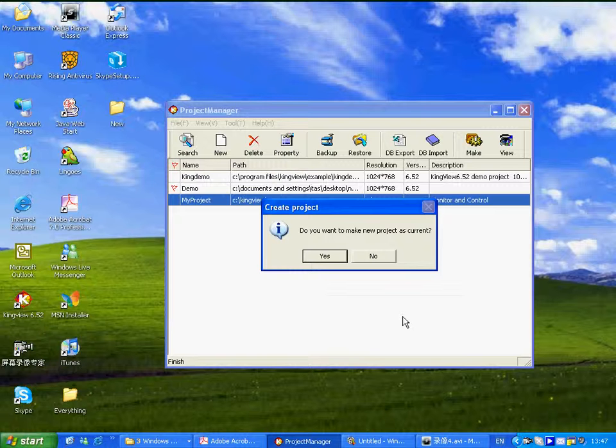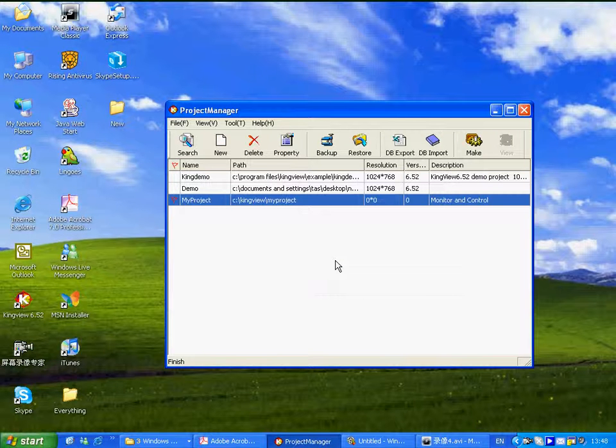Selecting this project as your current project means that when you open the development or running system, this project will open up. A red flag appears next to the project indicating that it is your current project. Select any project on the menu and press the Delete button to delete it. To see the properties of any project, select the project and then click the Property button.